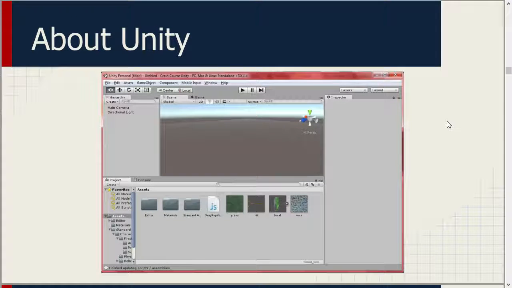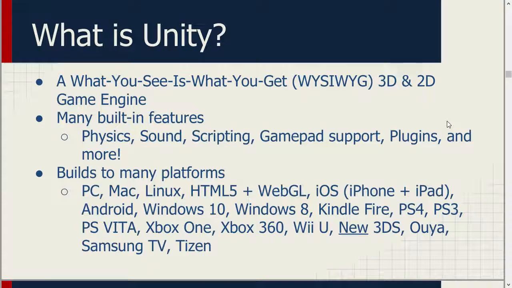So I'm just going to skip over for a little bit and talk a little bit about Unity. Unity, as you know, is a what-you-see-is-what-you-get 3D and 2D game engine. It is primarily 3D. It's easy to emulate 2D with 3D anyway, so it's primarily a 3D application. It has many built-in features, including physics, sound, scripting, gamepad support, plugins, and more. The main reason for the popularity of Unity is that using exactly the same code, well, almost exactly the same code, you can build to many platforms by using this game engine.